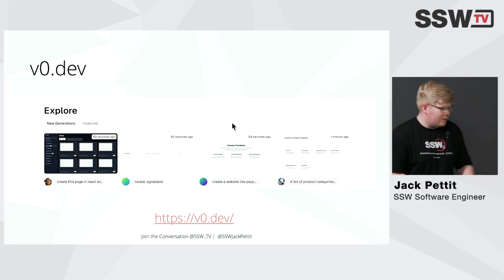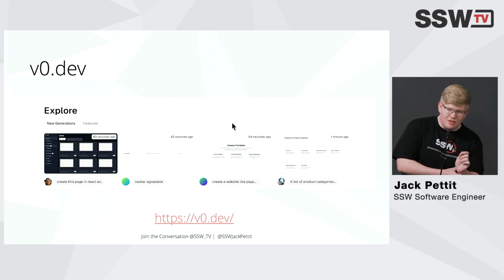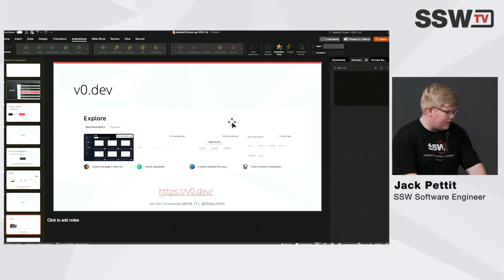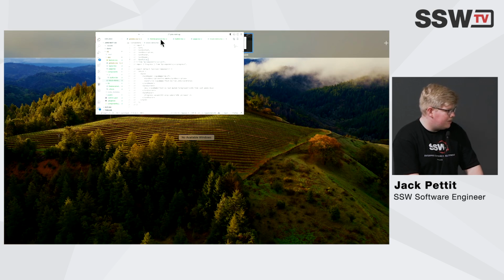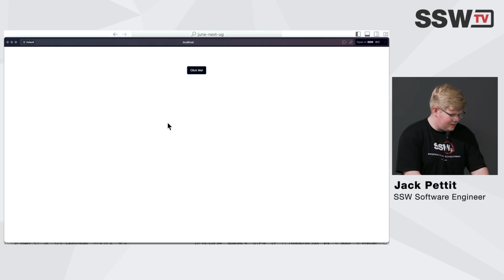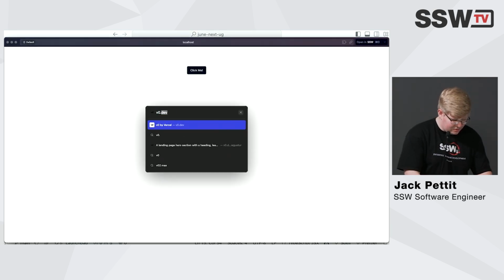V0, another cool thing. It's made again by Vercel, integrates with Shad UI. So let's have a look at that as well. Fortunately, I'm going to have to do this roundabout way to get there, but that is okay. v0.dev.